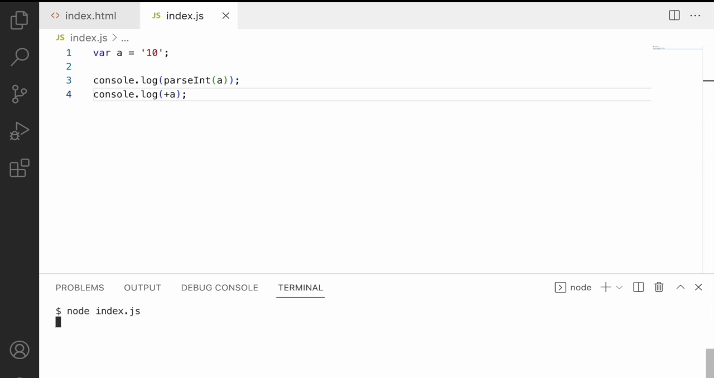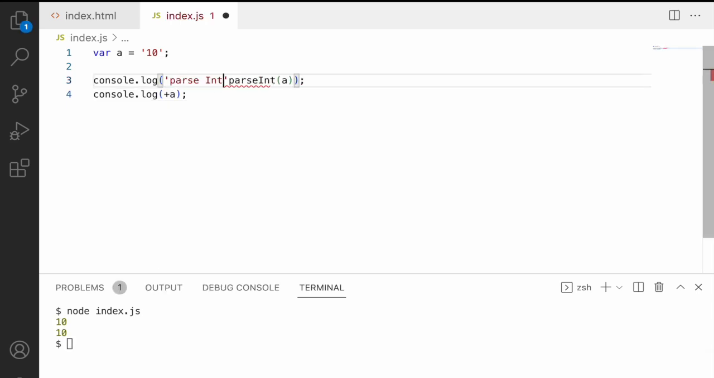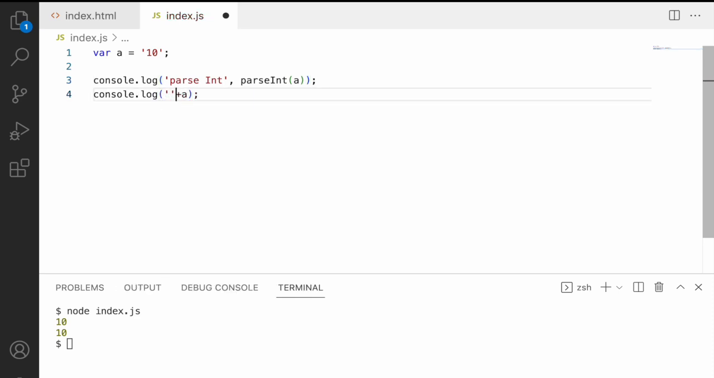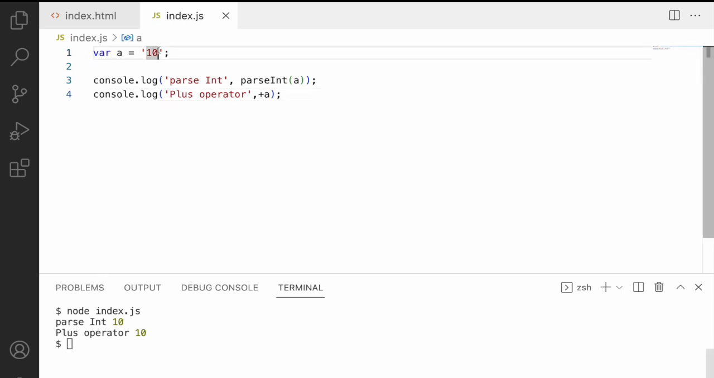For example, let me execute this. Now you got 10 and 10. Let me mark one as parseInt and the other as the plus operator, and save this. Now you can see you got parseInt also 10 and plus operator also 10. But let me give 10ABC. Now the case is different.